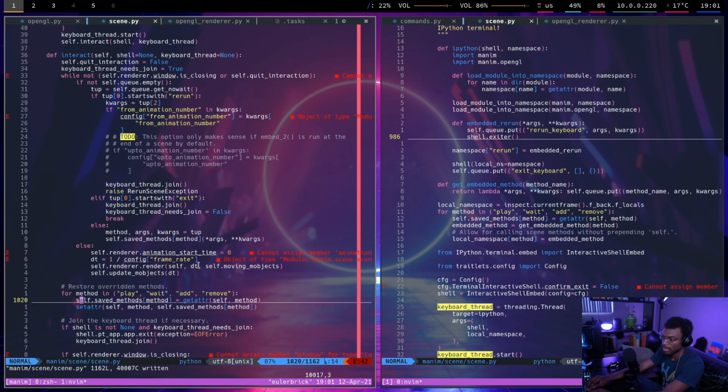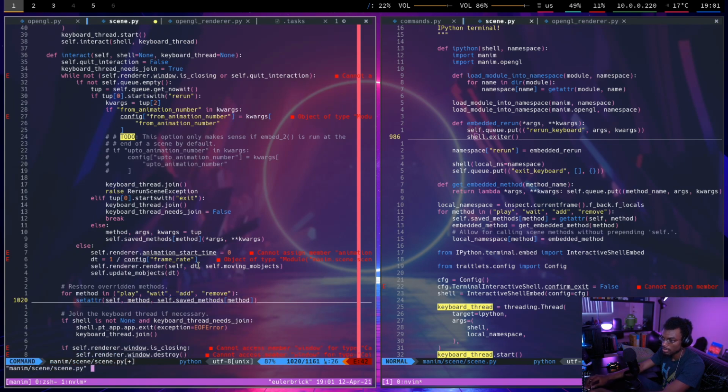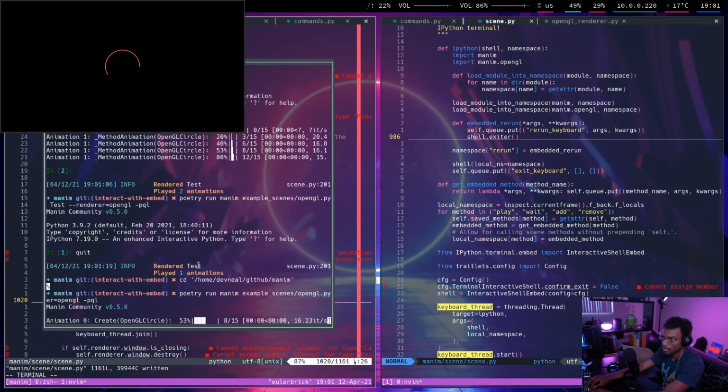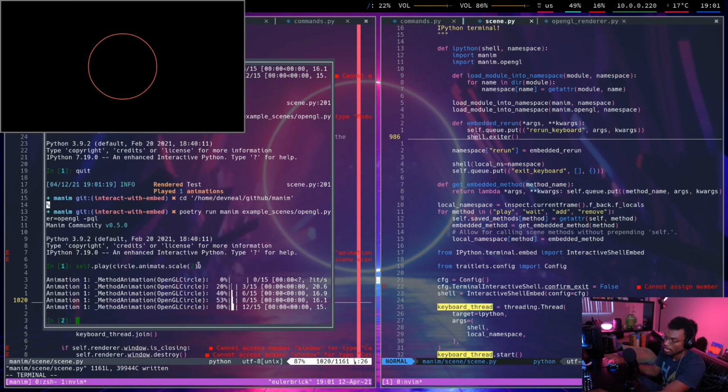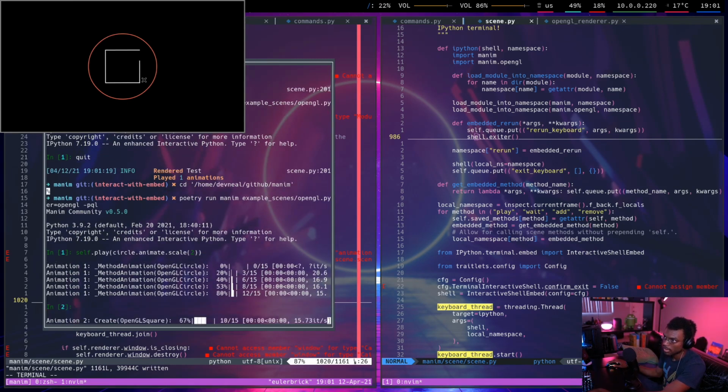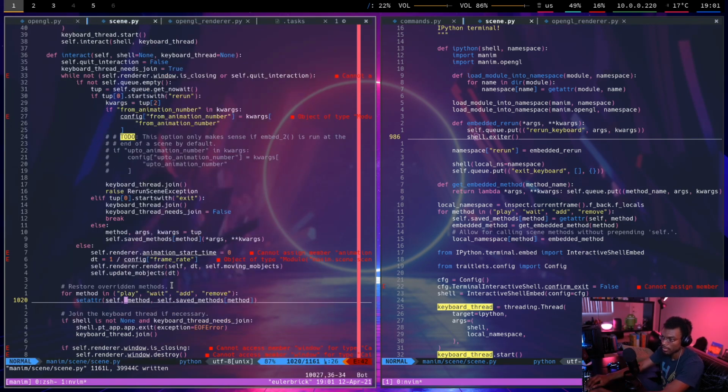I feel... Oh, wait. Saved... Oh, it's because I shouldn't have this here. So now... I'm getting tired of typing this. Play, circle, animate, scale, fill. I'm going to continue, and the square does appear. Great. And that's because I restored them here. Play, wait, add, remove.